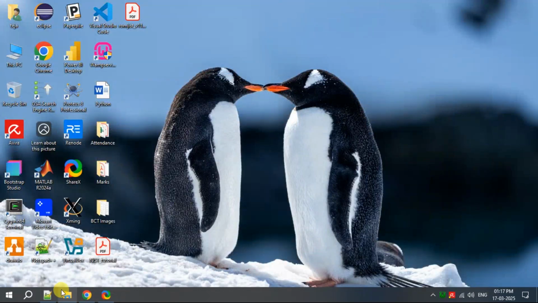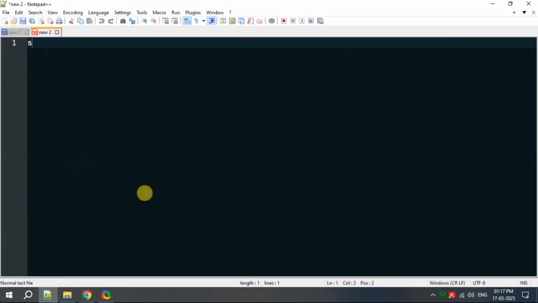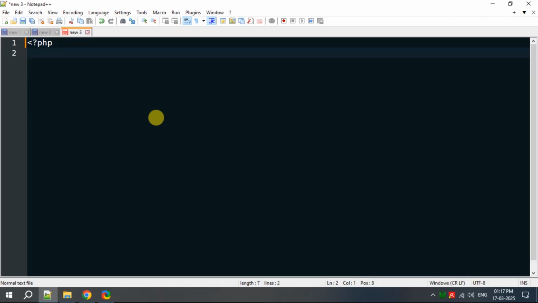Now let's open a text editor. I am using Notepad++. You can use any editor. Click new. Now type the opening PHP tag and the closing PHP tag. In between these tags we will write the PHP code.